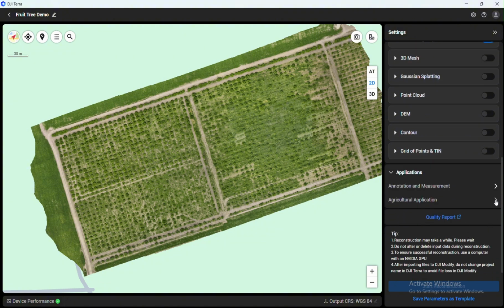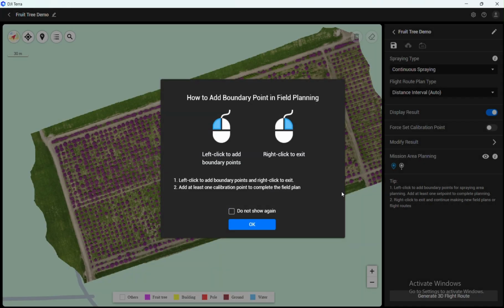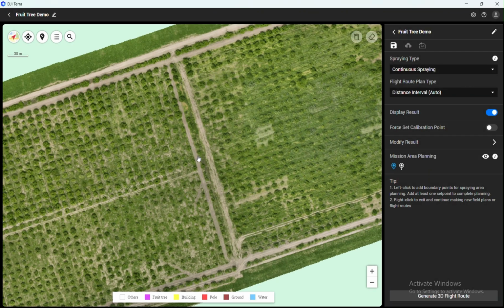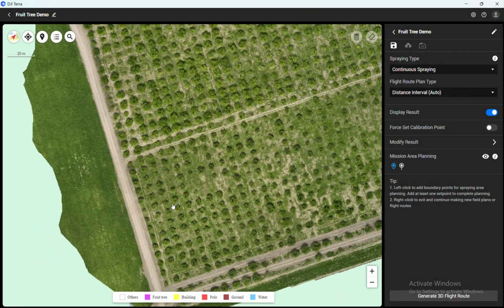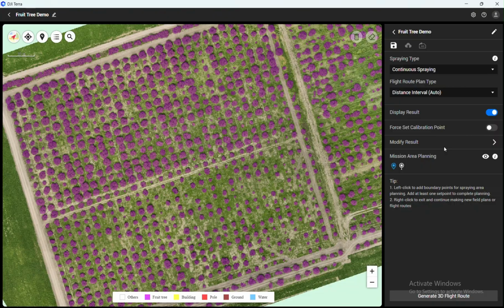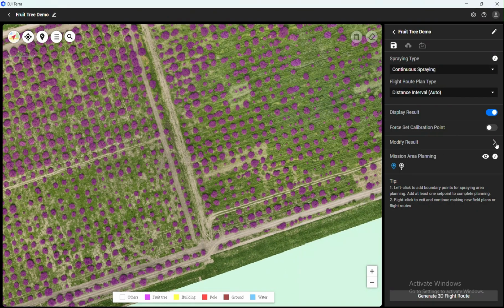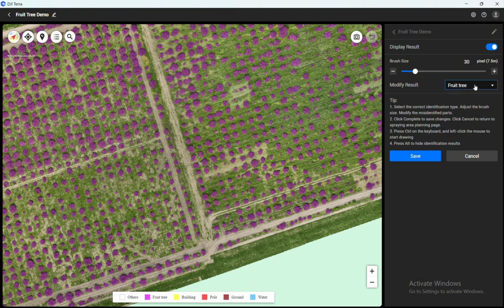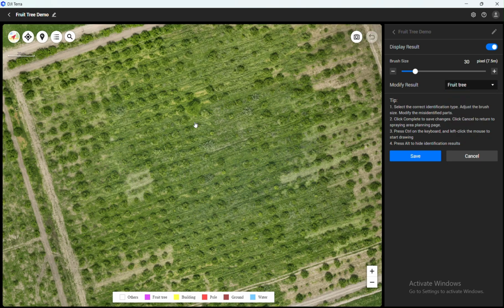We go agriculture application. Yes, fruit tree demo. Okay. Now this is automatic AI recognition. For mission planning, the most important thing is modify results. Click. So different from feed crops, which has only other object, but here it also comes with fruit trees. Others is not spray area. Here fruit tree is a spray area, so you need to click the fruit tree for the trees.